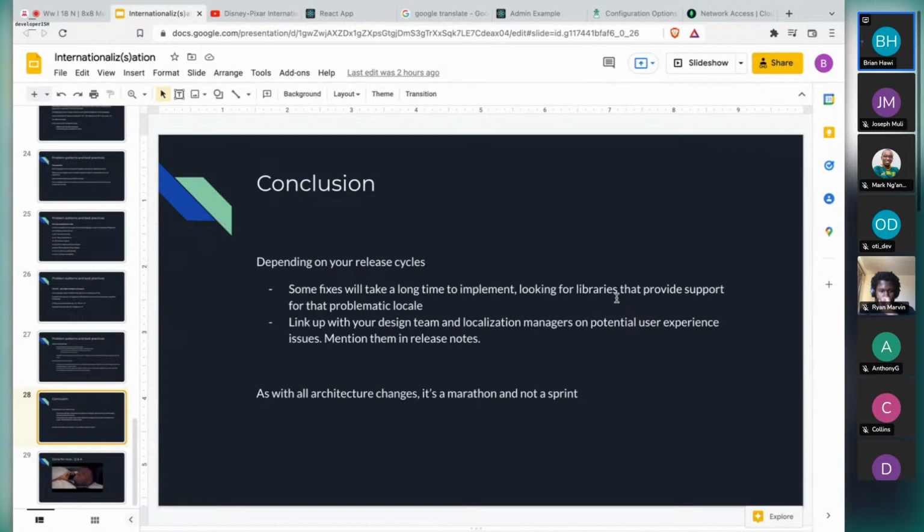Of course, meetings are annoying, but you'll still have to be in meetings with the design team and the localization manager, so that you can discuss these user experiences that are probably going to be broken now that you have internationalization, or at least that locale involved. And as with all architectures, it's always a marathon and not a sprint. So it takes time. I think that's pretty much it on that front.